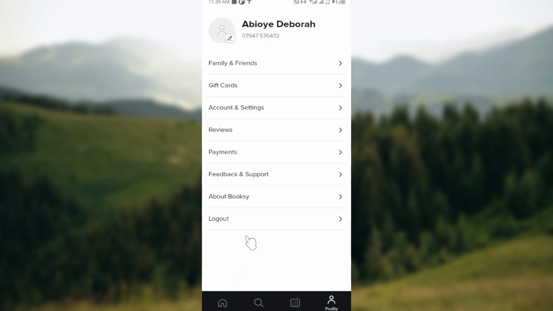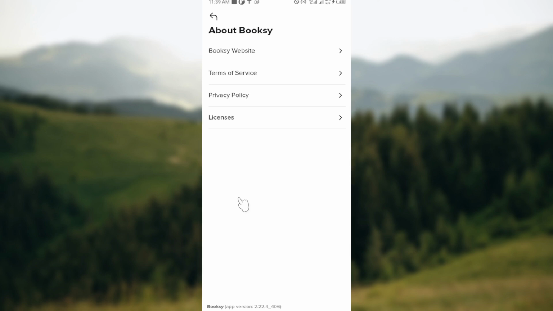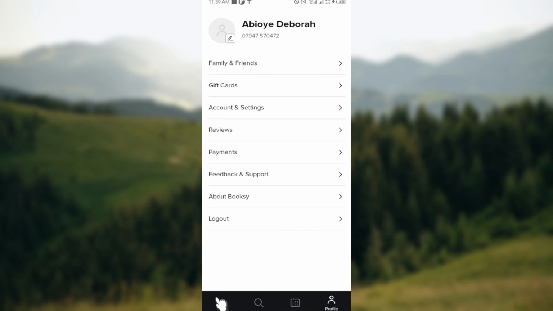But still, if you're finding it difficult, the next thing to do is to click on About Booksy for you to contact the customer support. And on this page, click on the Booksy website where you'll be directed to the website. On the website, click on Contact and then you'll be able to reach out to the customer support directly.